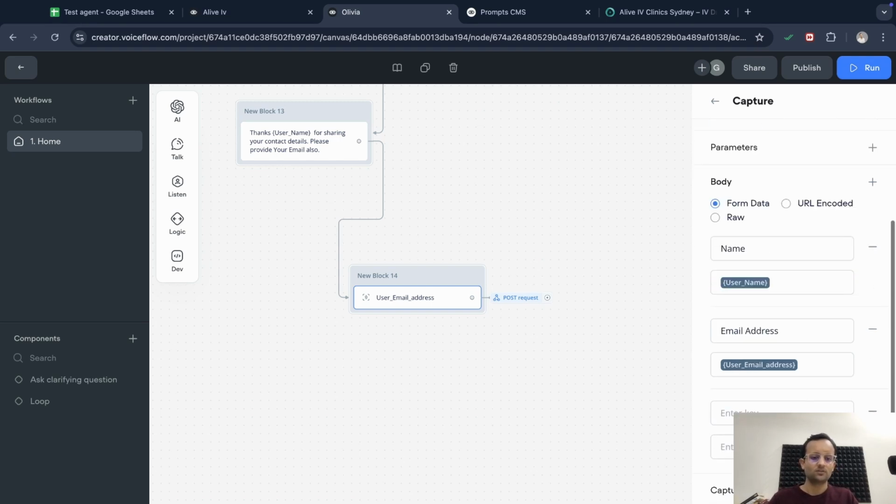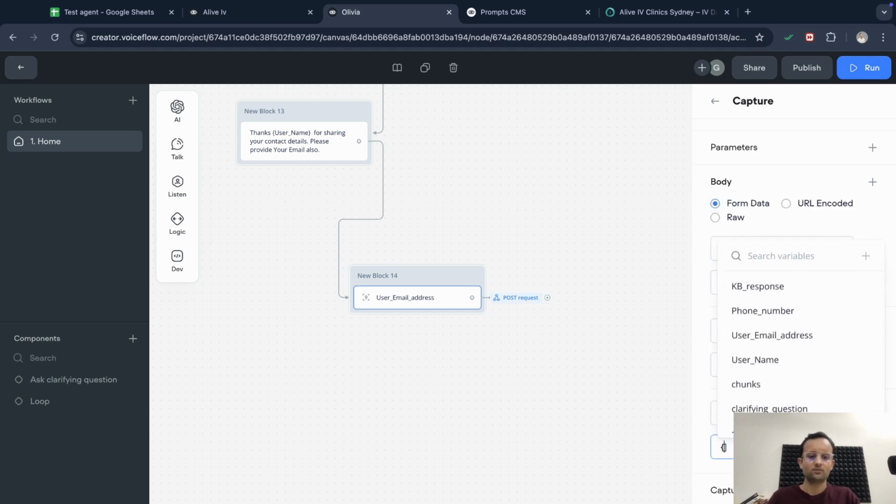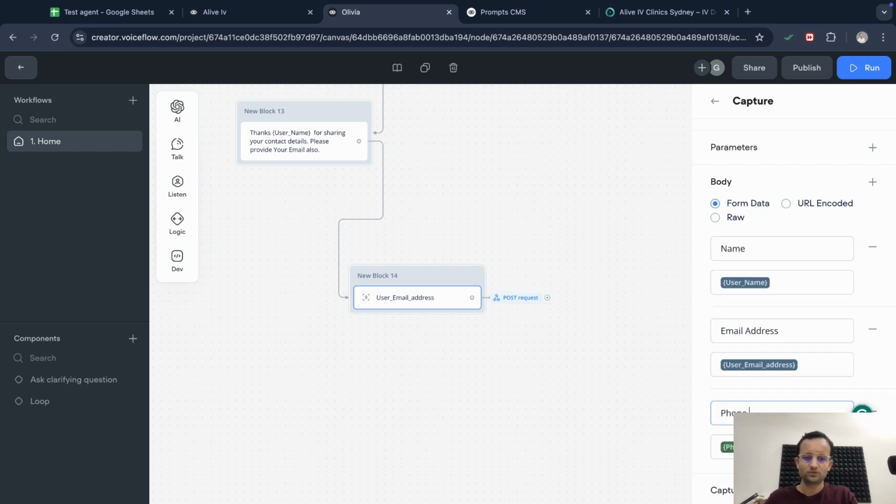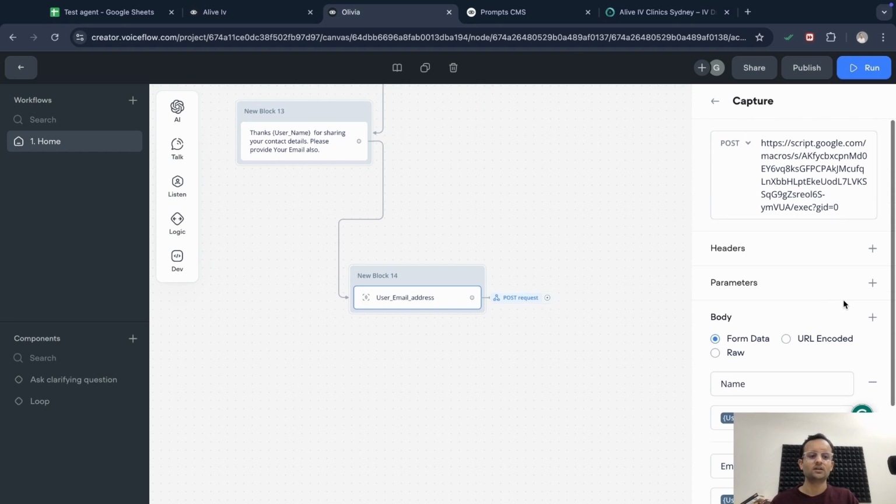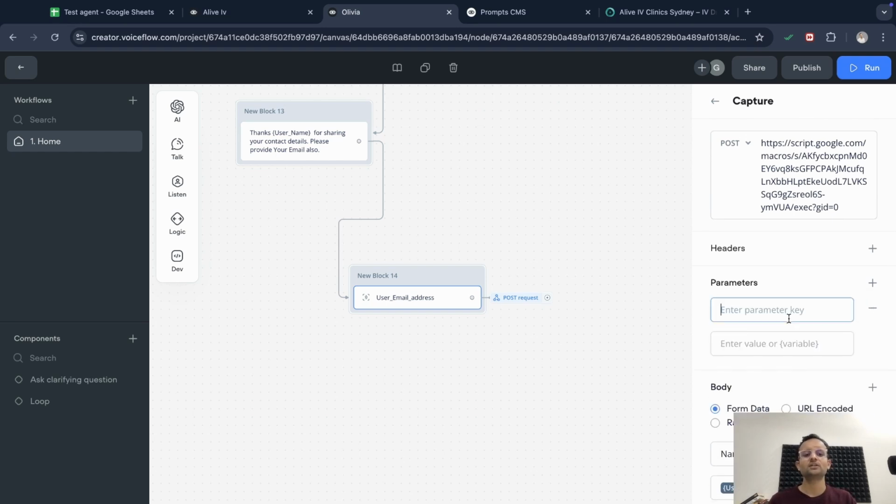Now there's another body form. In this body form, we will be saving the phone number, and here the phone number will be mentioned. Okay, so it's been done now. Here we need to mention one more thing, that is the parameter.